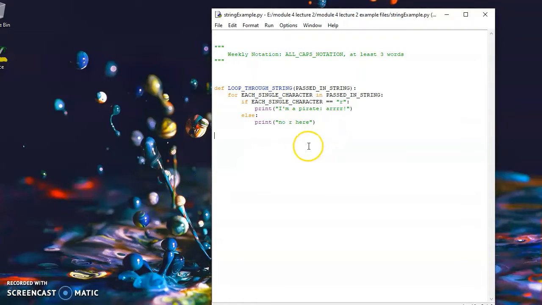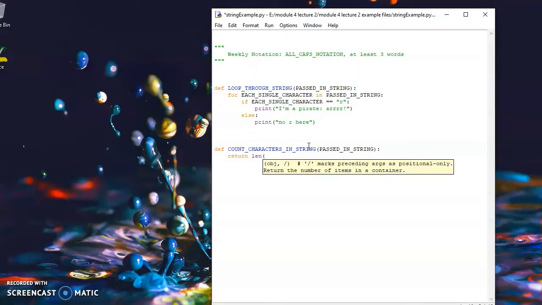But on a more commonly used one related to that, some of those other methods we saw in the previous video will still apply. One that's going to show up a lot is the length. Count characters in string. Method, that name. I'll call the parameter the same thing again, passed in string. So we're going to pass the string in, and we can just return that length function we saw with lists and tuples. So the length of passed in string.